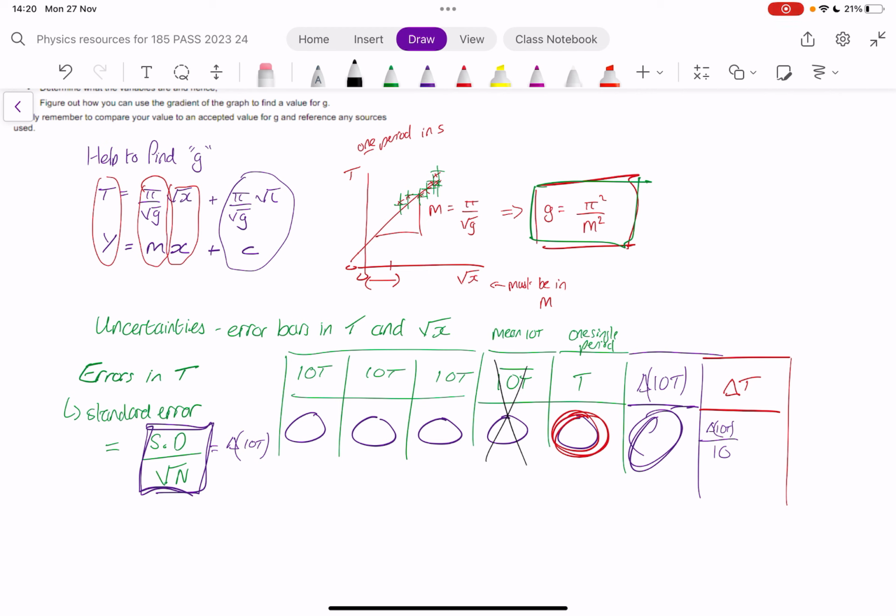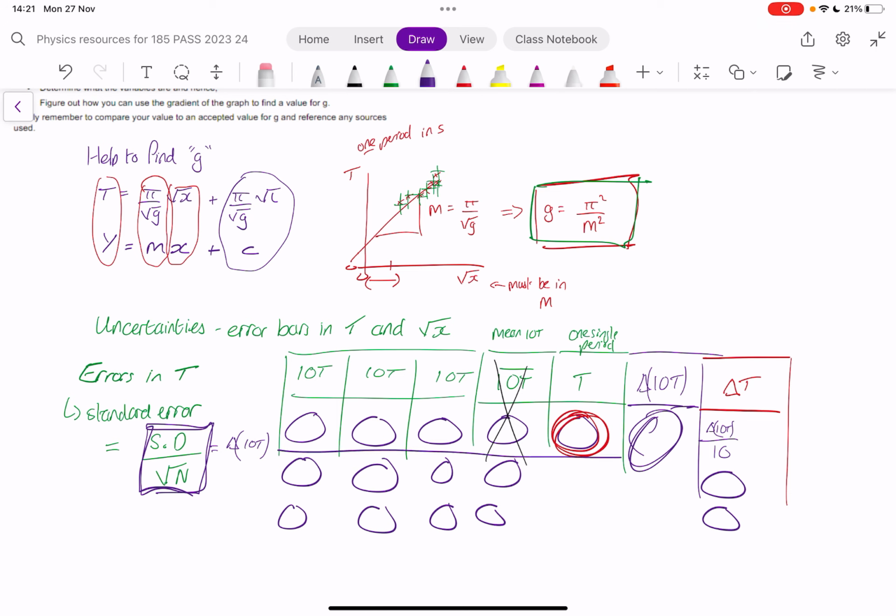So again, you'd need to do that for every set of repeat readings. So you'd have another value here, another value here, and so on. So for every length, you'll have a set of repeat readings. And each one of those needs to have its uncertainty to give you a y-bar axis.